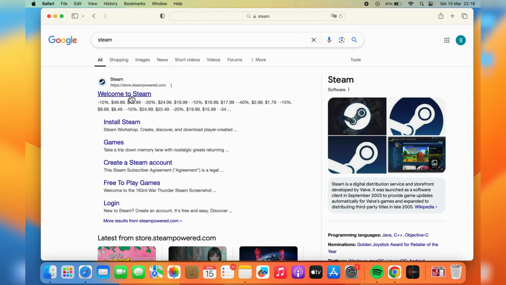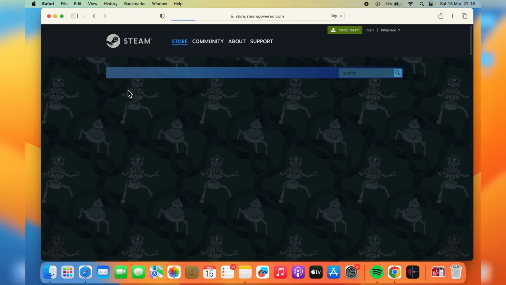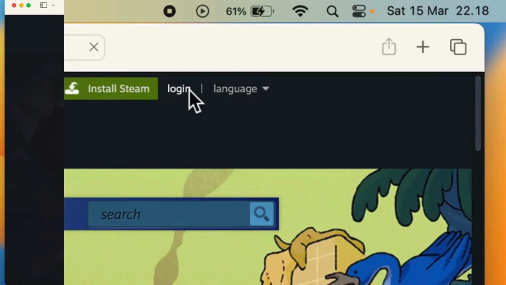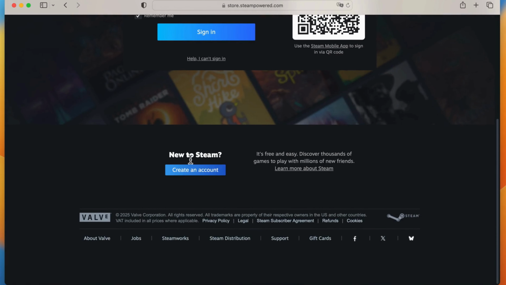And then you want to go to this store, steampowered.com. You want to click on it. And then right here, if you have your account ready, you can just click on login. Here, you can go with your account name and your password, or if you don't have an account, you can scroll down until this, New to Steam, and then click on create an account.